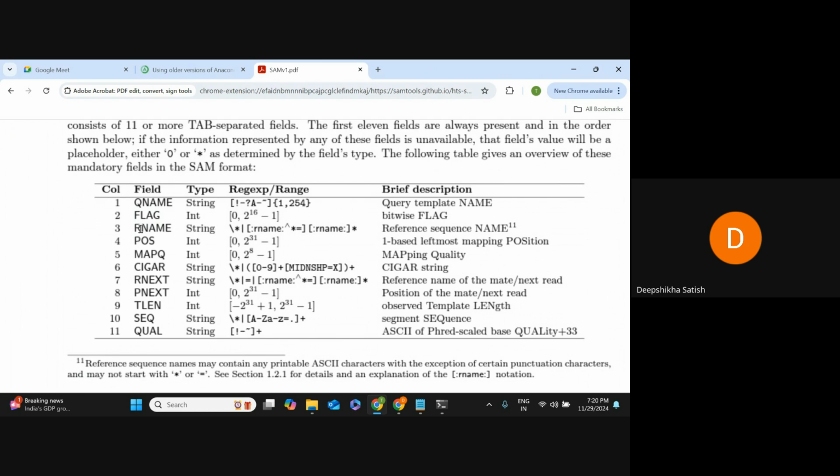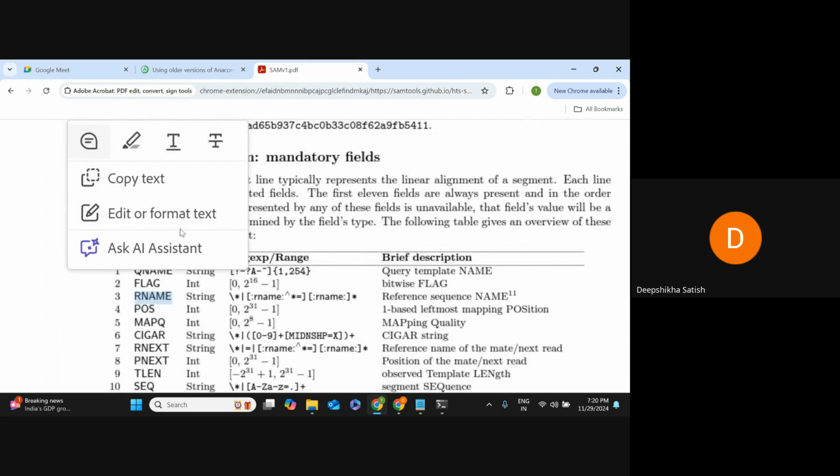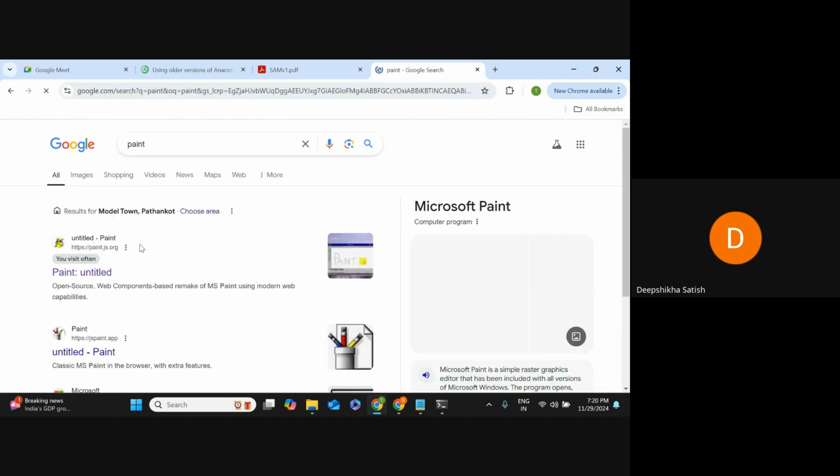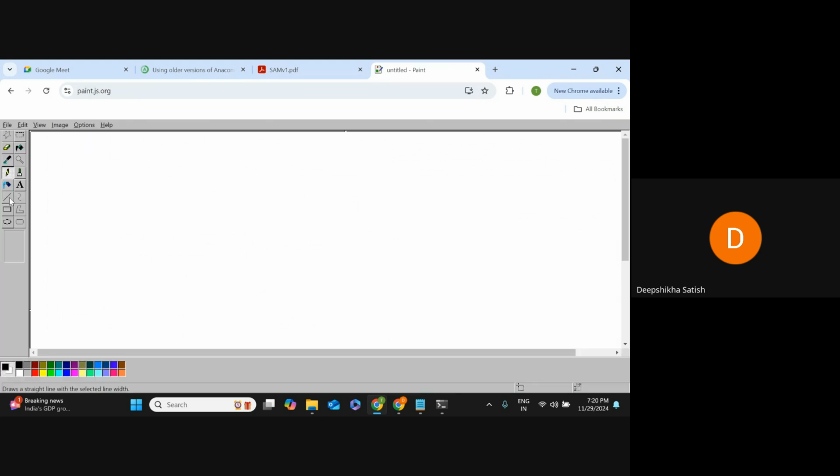Next is the RNAME. RNAME means the reference on which your query is aligned. I will tell you along with the diagram. For example, this is my reference, right? On this reference, the query is aligning. So the first column was the query ID, and next is the RNAME, so this is my chromosome 17 that we have downloaded.